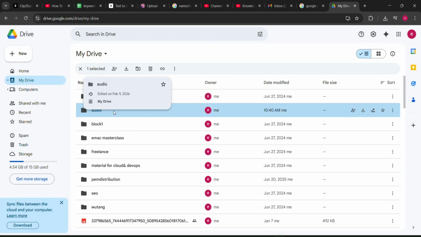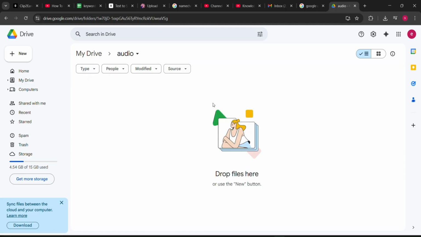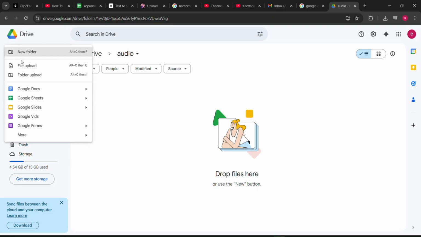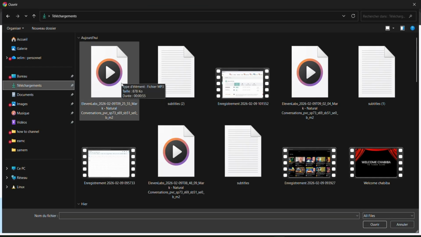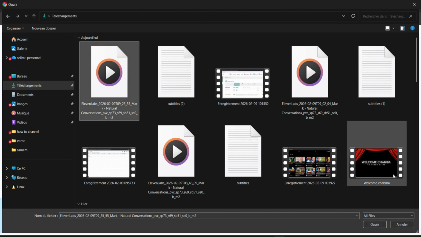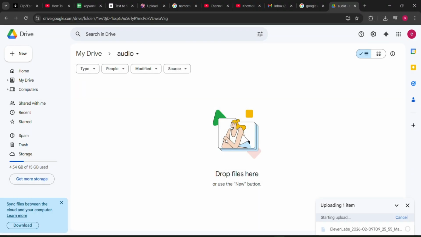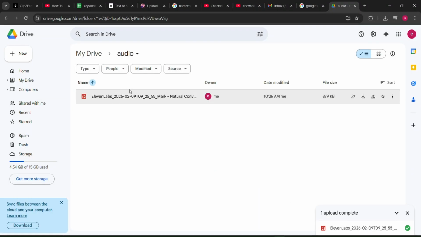Click on it. Now let's just upload an audio file. So click on plus, File Upload. Select any audio file you have, MP3 or WAV file on your computer. For example, this file. Click on Open. Now you see here the progress bar of the file upload on Google Drive. Now it's successfully uploaded and added to your designated audio folder in Google Drive.